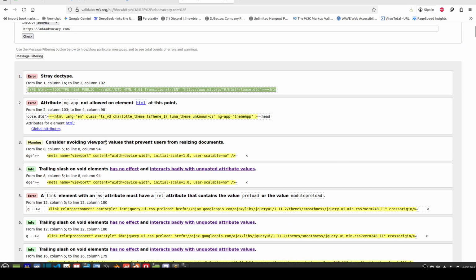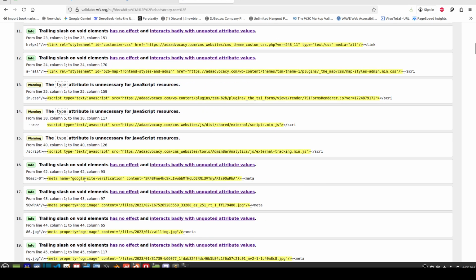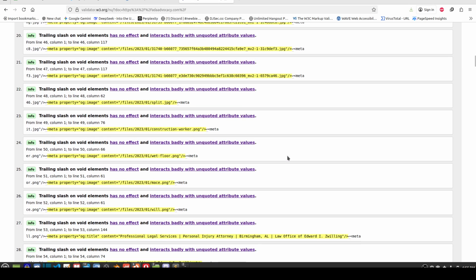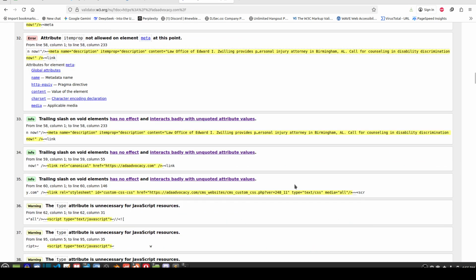You've got avoiding viewport values, trailing slashes. These trailing slashes don't need to be here. You can remove every one of these trailing slashes. And again, I can show you how to fix each one of these errors as well, and the warnings as well. You don't need warnings. This is showing you where the errors are, and they're easy to fix. It doesn't take that long to fix.